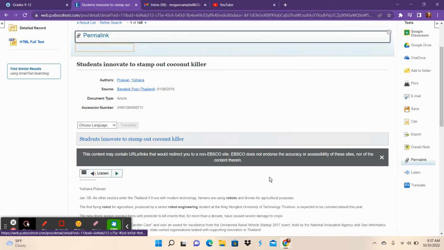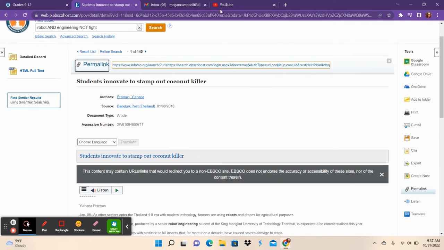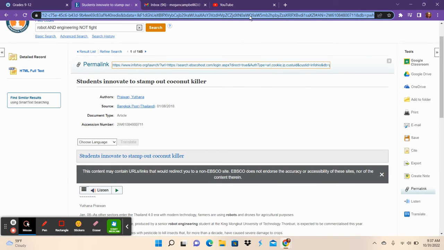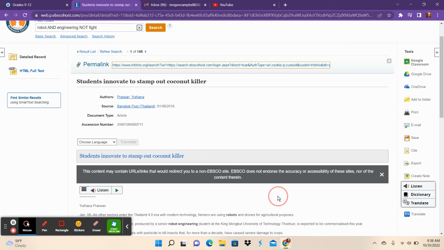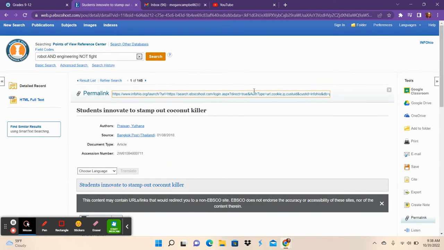The permalink, I will say you're definitely going to make sure they click that. If they click this link up here to try and save the source, all it's going to do is take you back to InfoHio. It's not going to actually save the source. This is the link they need to save the source. It's that permalink within there. And then, of course, you have that translate and listen option down here as well that you can utilize. So that's what you can do with the source once you've found one that you really like.